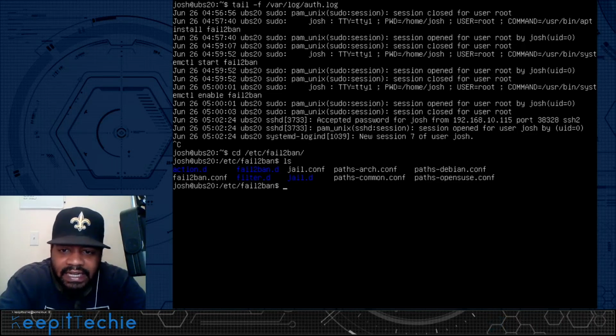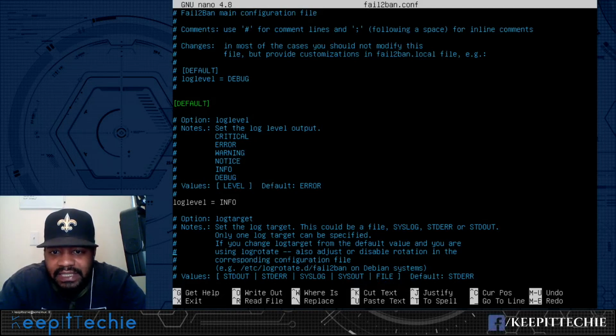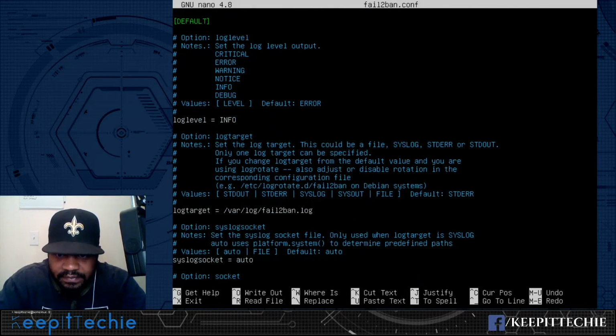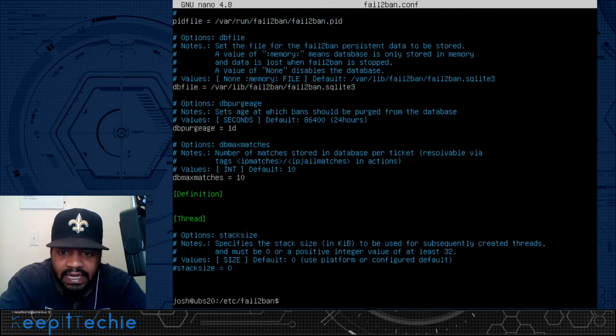So let's go on and create that now. Well, before I do that, let me show you guys the Fail2Ban config. So let's go sudo nano fail2ban.conf. And this is the configuration file. You don't want to really mess around with this unless you know what you're doing. But this is where the logs are stored for Fail2Ban. So it'll create its own log file, fail2ban.log.